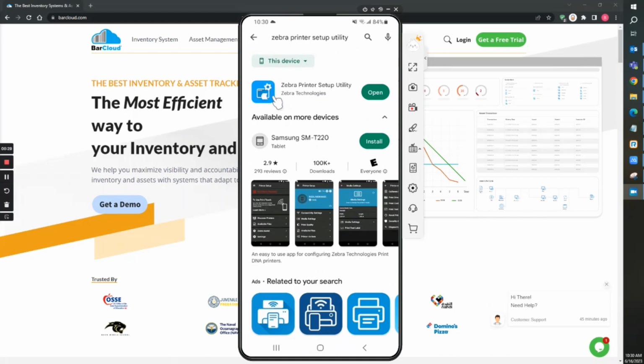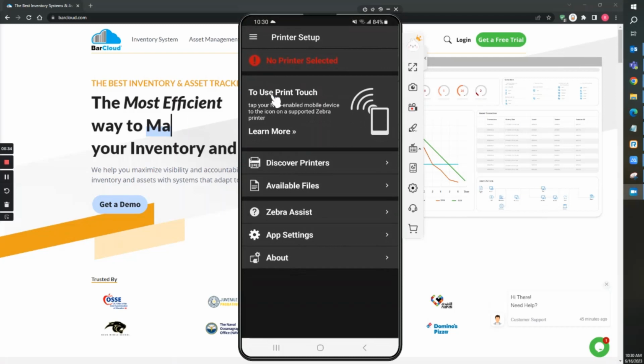It'll have this icon. This is specifically what we're going to be using here to set up the printer. Now, it does require access to your location, and it does also require the Bluetooth methodology. This way, it's able to connect directly to the printer via the Bluetooth connection. So, first thing to do is hit Discover Printers.